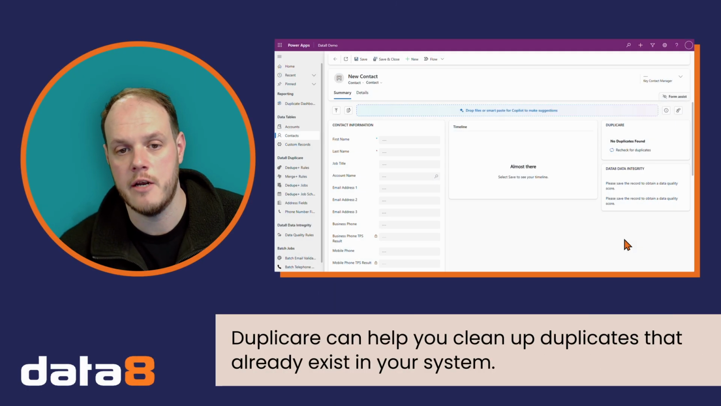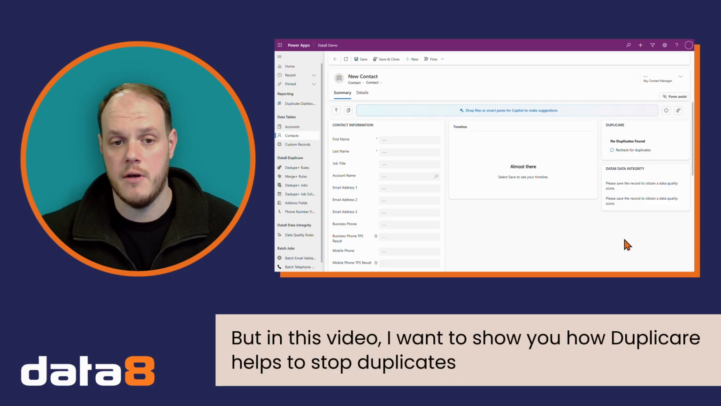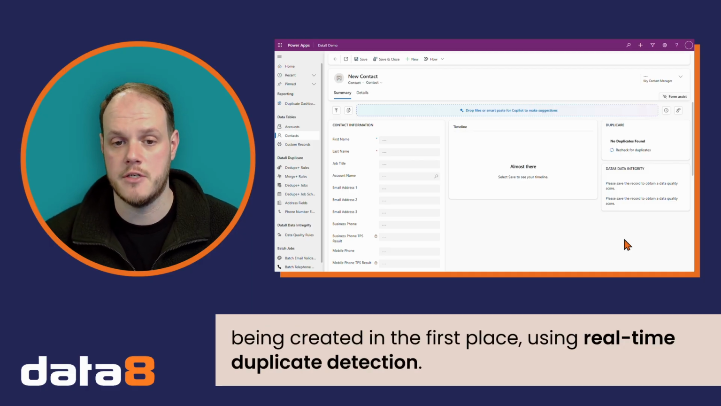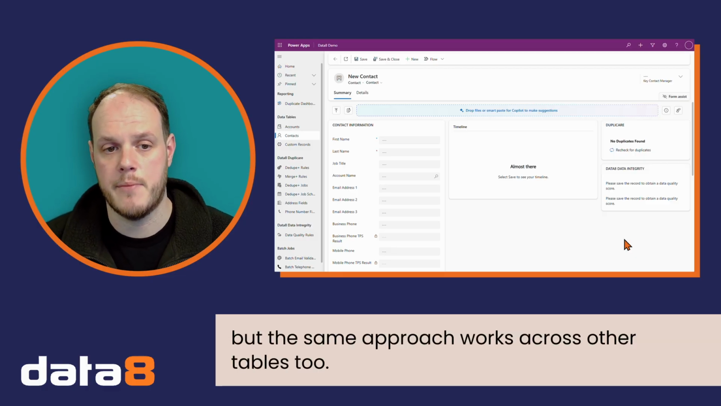Duplicare can help you clean up duplicates that already exist in your system. But in this video, I want to show you how Duplicare helps to stop duplicates being created in the first place using real-time duplicate detection. I'm going to work within Contact for this example, but the same approach works across all of the tables too.